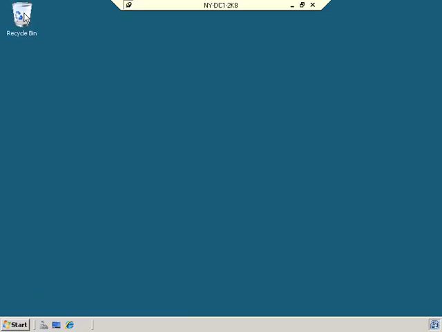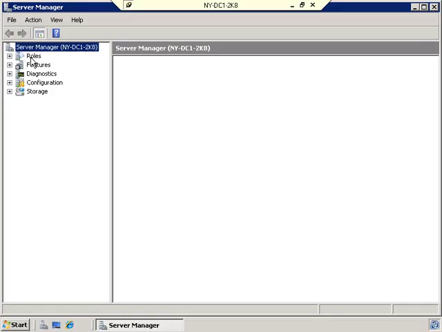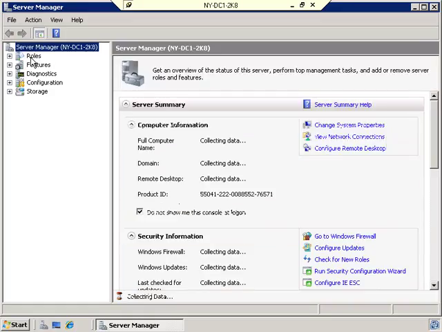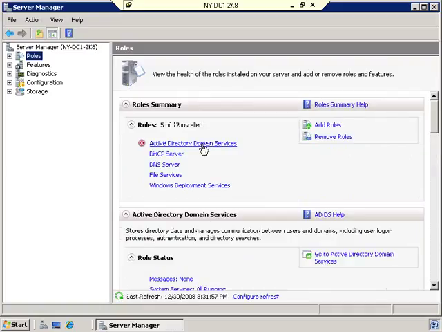And once on New York DC1, we need to first start off by installing the Network Policy Server role. And we do this by clicking Start and going to Server Manager. Once in the Server Manager, we need to go ahead and click on Roles. And right now it'll briefly collect the data to try to figure out what roles it currently has. And you know, we have a number of roles that we've actually already put on this server.